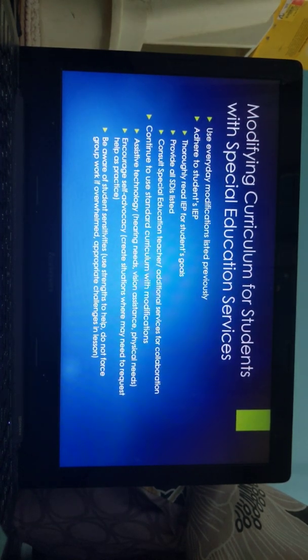For modifying curriculum for students with special education services, continue to use the everyday modifications outlined on the previous slide. Always adhere to the student's IEP or individualized education program. Thoroughly read the entire document, read their goals, and provide opportunities every day for students to practice or achieve them. Provide all SDIs or specially designed instruction listed in the IEP for every lesson. Consult with the special education teacher and any additional services listed for collaboration or ideas on how to modify the curriculum specially for this student.